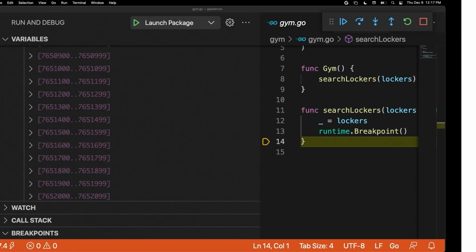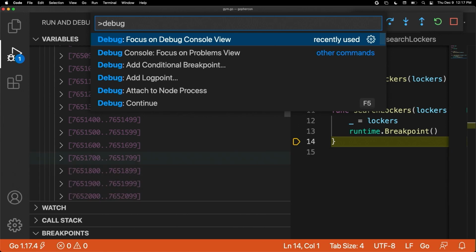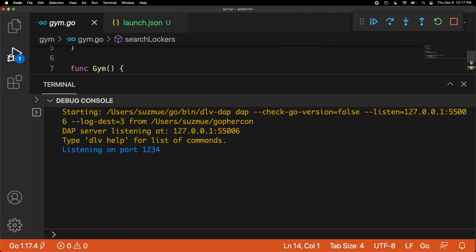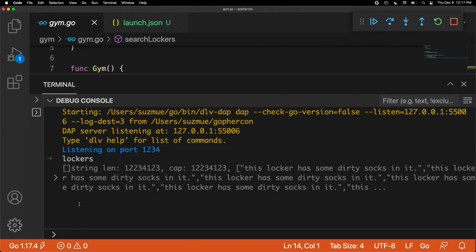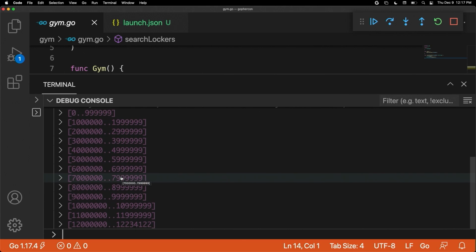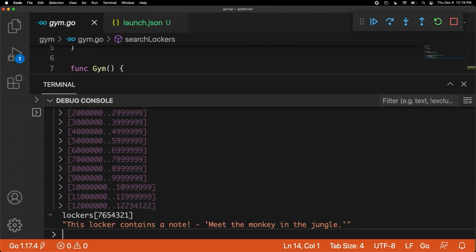So let's go back to VS Code, and I'm going to open up the debug console. I'll again collapse this on the side so we have a little more space. So down here at the bottom, we can specify some expressions. So if I type in lockers, I'm going to see a very similar thing to what we saw in the variables view, where if I expand it, I'm getting these paged lockers. So this didn't really solve my problem, but we can actually just request a single locker. So if I instead try to access the specific locker that we're looking for and hit enter, Delve is going to evaluate that for us and give us the answer we're looking for.